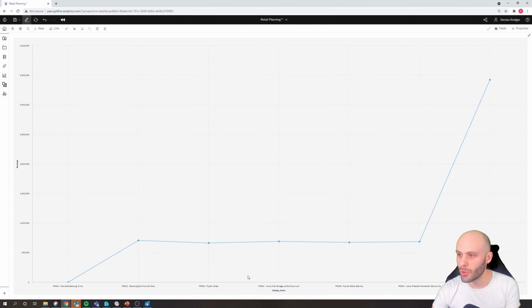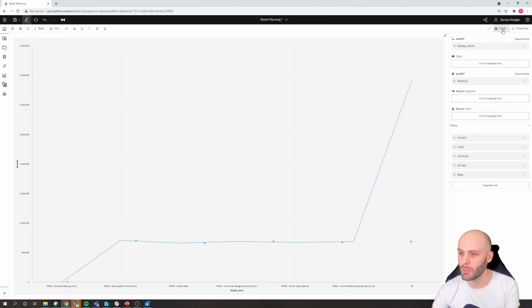And that is not what I want. So first of all, I'm going to expand this, and I'm going to go back into that fields option that we were looking at before that gives us the ability to start actually rendering this chart in a way that I want to see it.